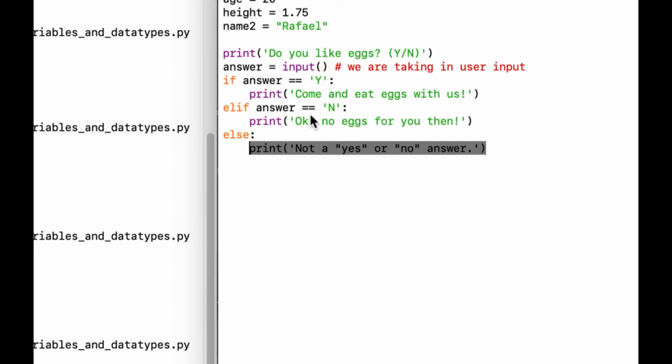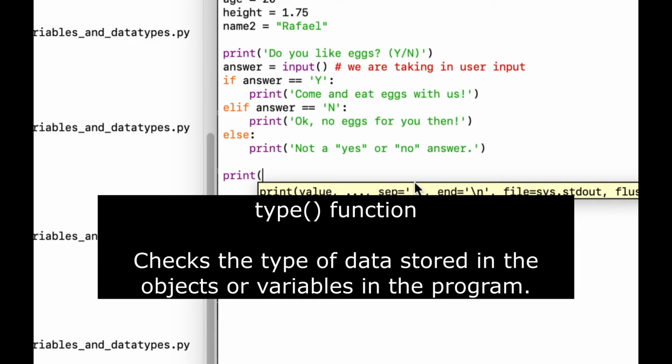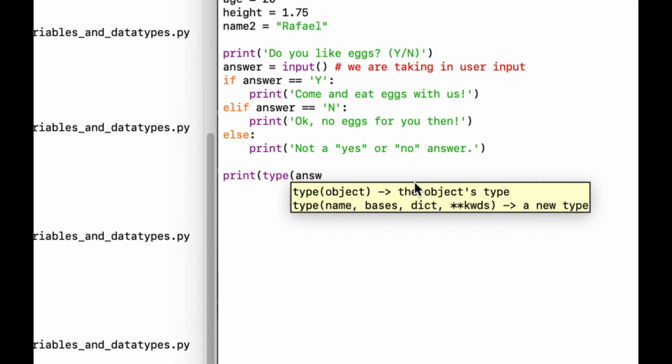But anyway, back to the topic of variables. We have a string data type as our data type for this variable called answer. I can prove that to you right now when I'm going to use a built-in function called type. And to do that, we'll simply print type answer.